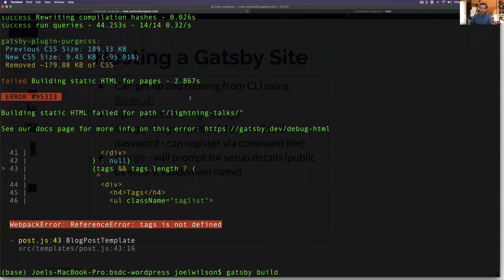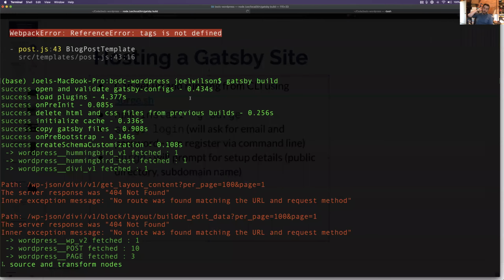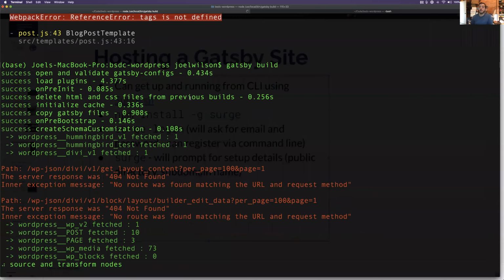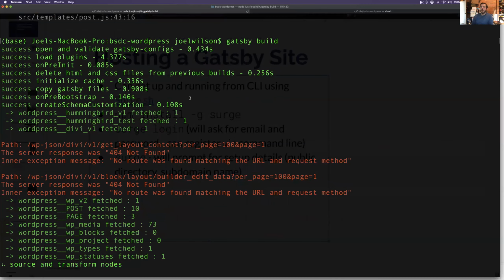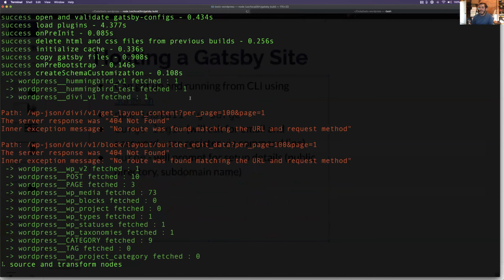So once again, we'll go through the build process. Because I didn't preface this build with a Gatsby clean, here's hoping that it's able to read from the cache a little bit faster and populate that, and only rebuild the differences, which would be us commenting out like the tag in that post's template.